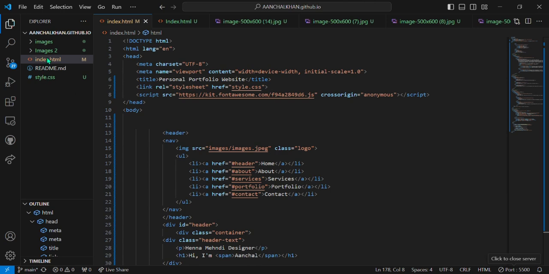Here I have some folders and some files. If I click on index.html, which is the main page, the main file where I have coded my whole website.